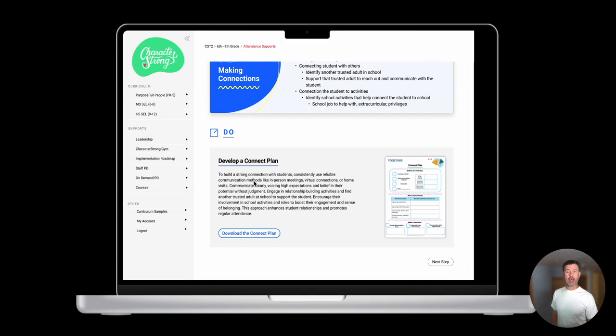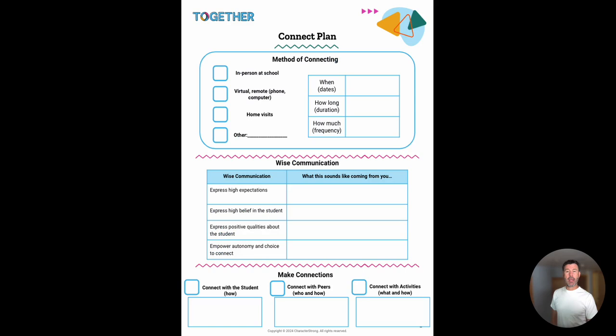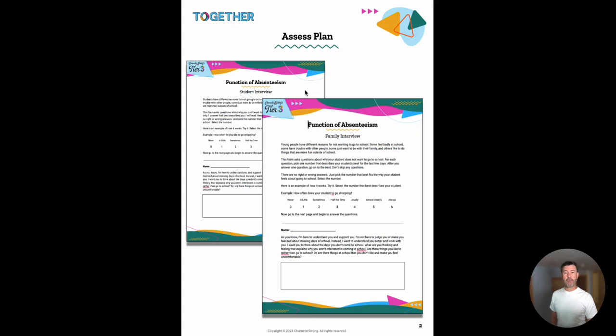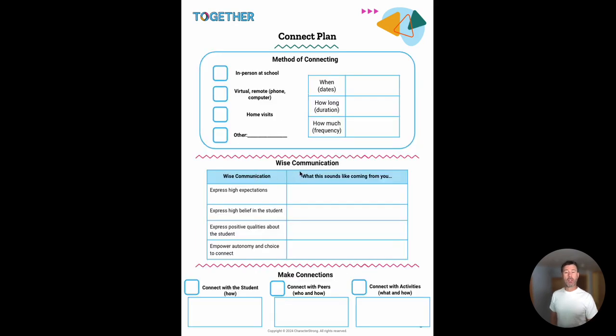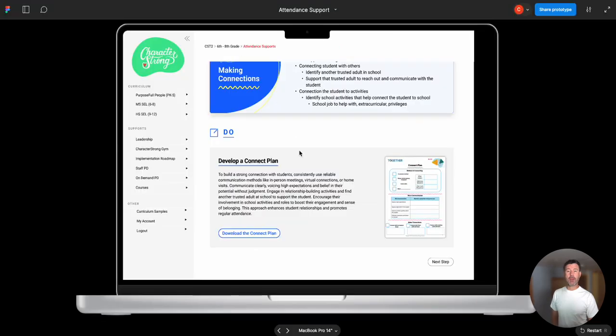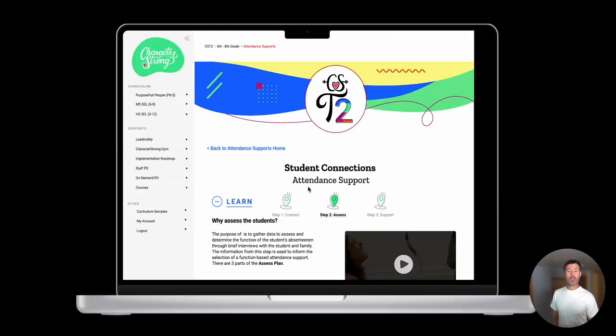And to organize how to do that, there's a connect plan. And I want to give you a glimpse of what that looks like. So as a team, we would sit there and figure out, okay, what's our method of connecting? How are we going to engage in wise communication? What is it going to sound like when we connect? And then how are we going to make connections to the school for the student? And so that's our plan, and then we enact the plan that we've designed to connect with the student. And that will then set up the next step in this process, which is assess.